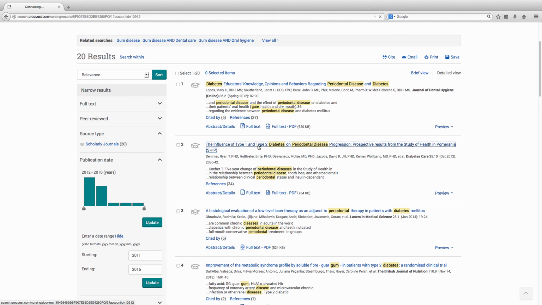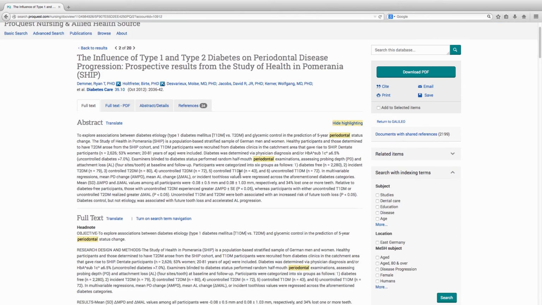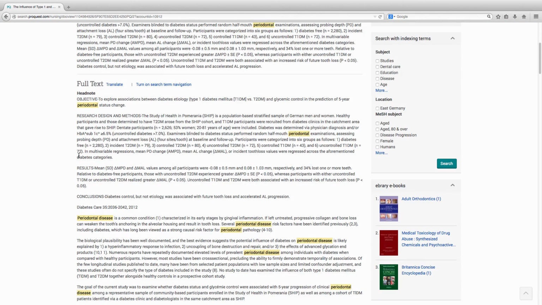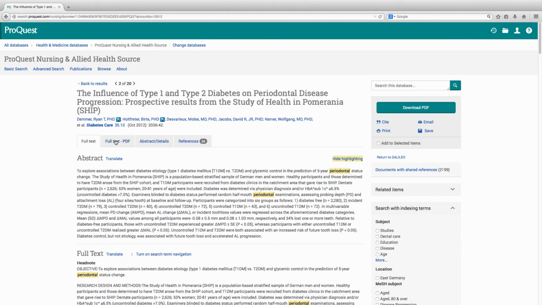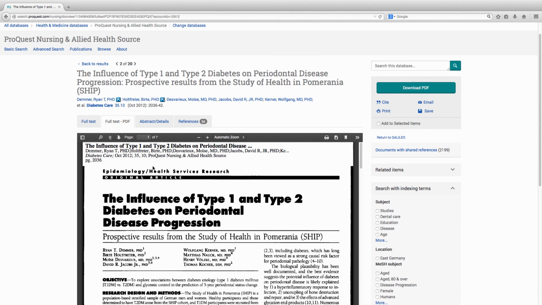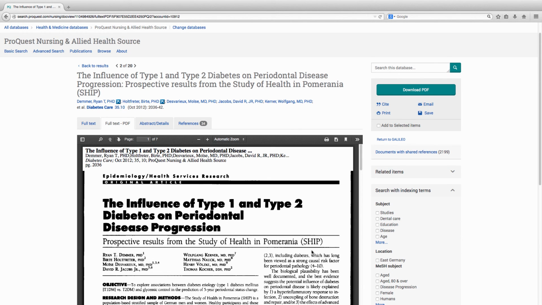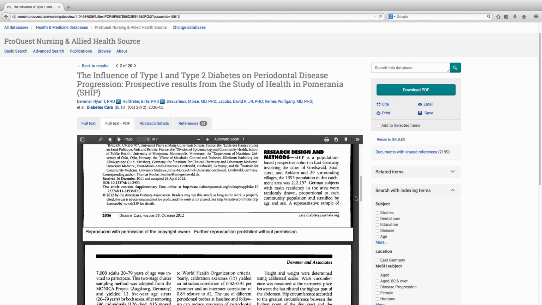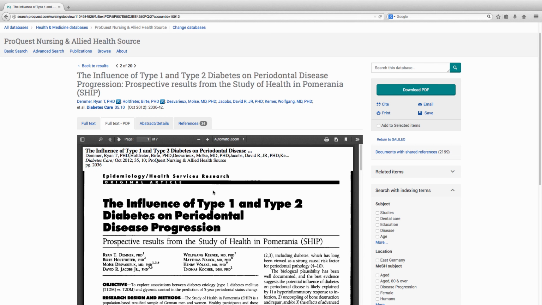If you click on the title, this one will bring you to the full text of the article in HTML, which the other article didn't have as a choice. But if you click on full text PDF, here you see it as a PDF as it appeared in print. If a PDF is available, you want to look at this instead of the HTML article because the PDF has page numbers, which you'll need to cite in your paper if you use a quote from the article. So that's it for this tutorial on ProQuest Nursing and Allied Health.